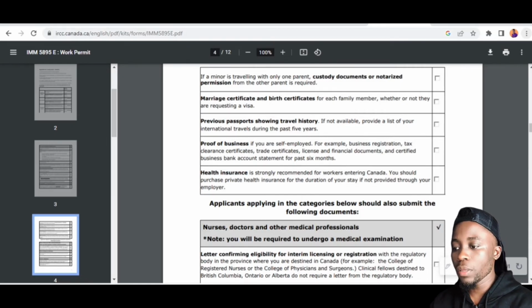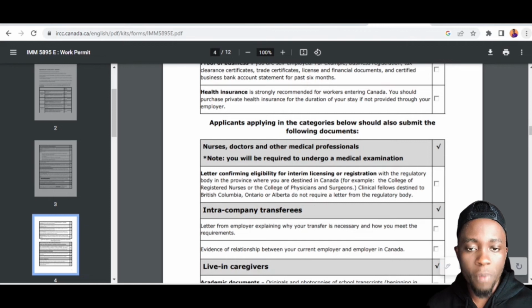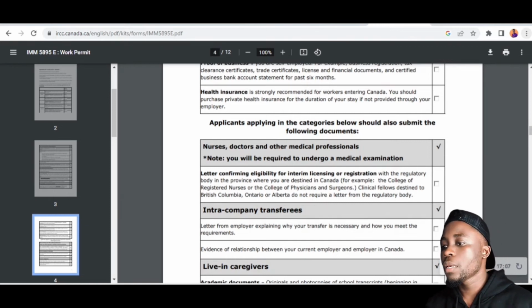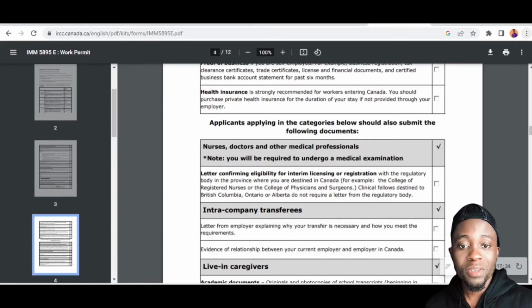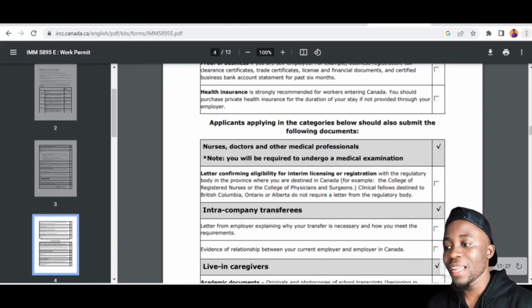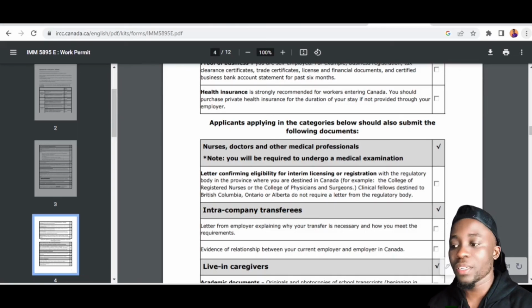Then the last is health insurance. If the employer you are going to work for in Canada is providing your health insurance, then you do not have to purchase private health insurance. But if they are not sponsoring you, then it means that you have to purchase your own private health insurance.